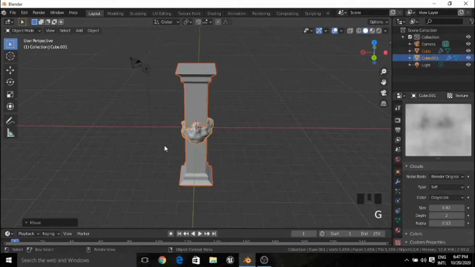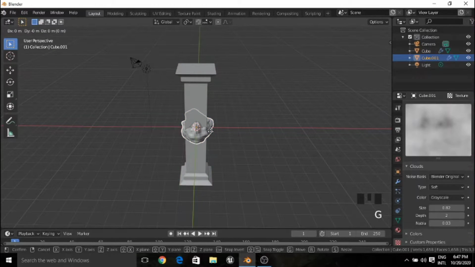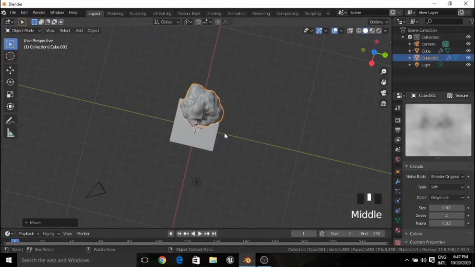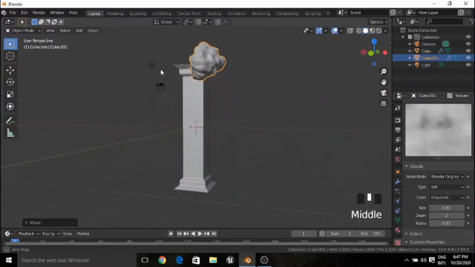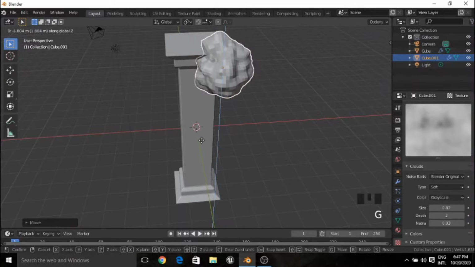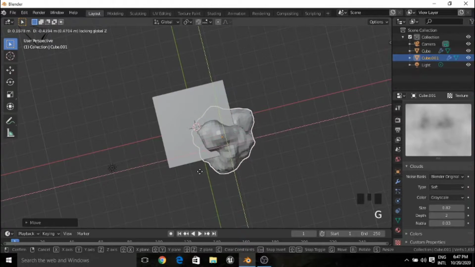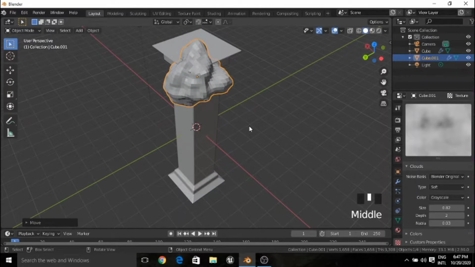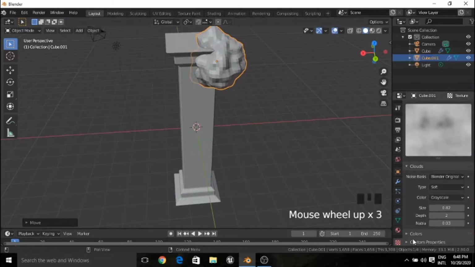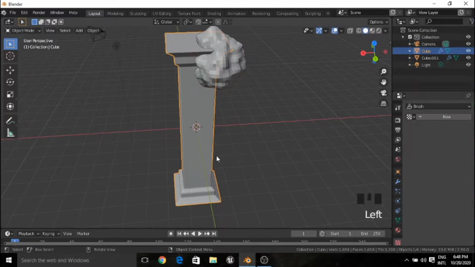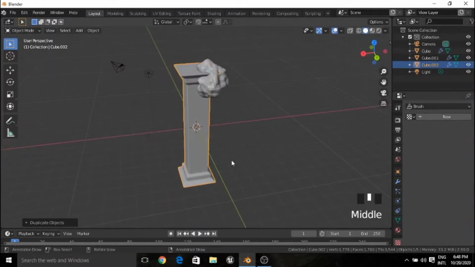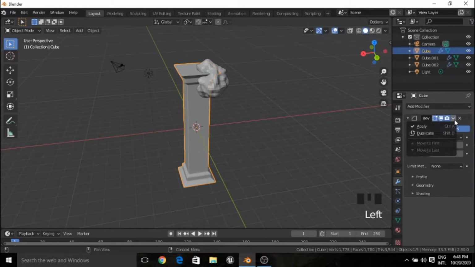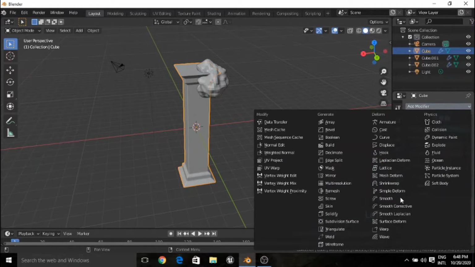I'll grab the rock-like structure on the Z axis now and align it where we want most of the broken structure to be. At the start I will do some simple aligning of the rock, and then use a boolean modifier on the pillar. Make sure you are selecting the pillar when using the boolean modifier. So now I will select the pillar over here and go into the modifiers tab. After I go into the modifiers tab, I will add in a boolean modifier.